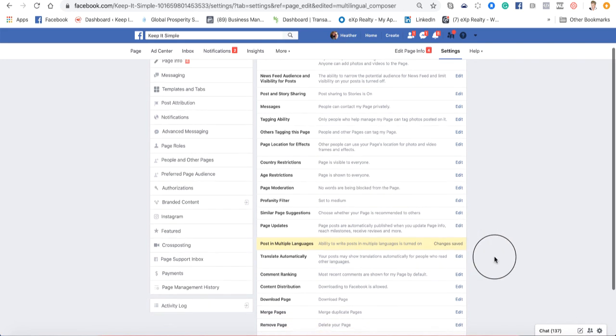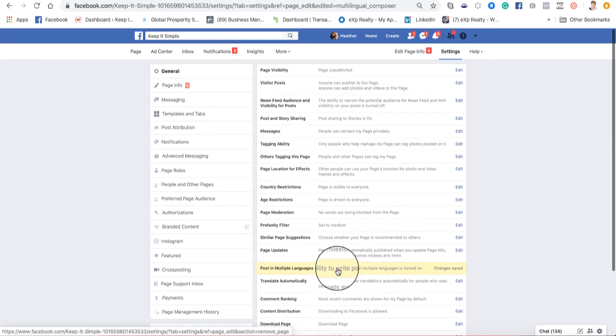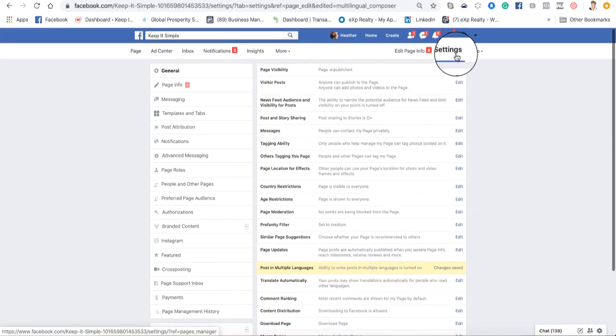Now, while we're on this page, if we scroll to the bottom, this is where you can remove your page, or in other words, delete your page. A lot of people have created many different Facebook pages, and really you should just clean it up and get rid of them. So now we're still on our settings tab.